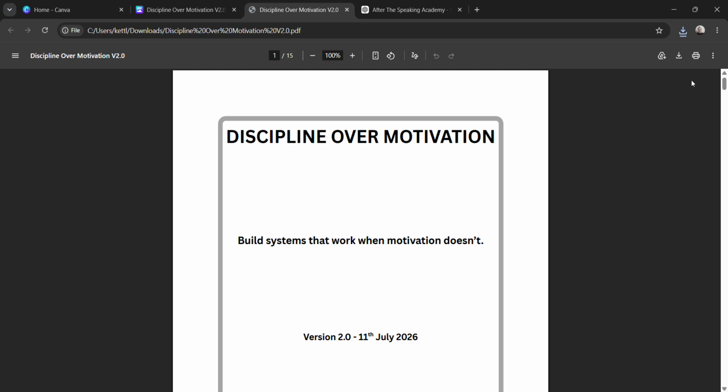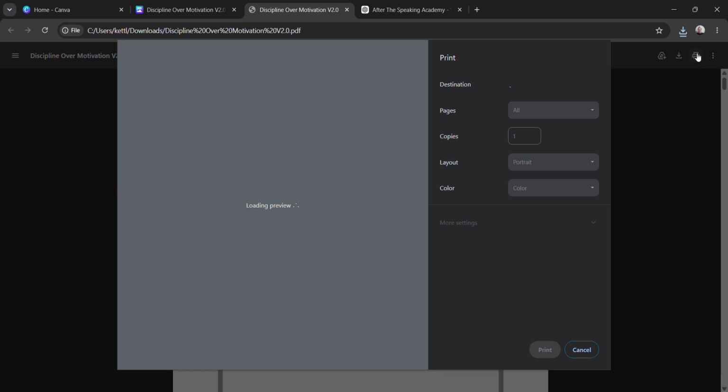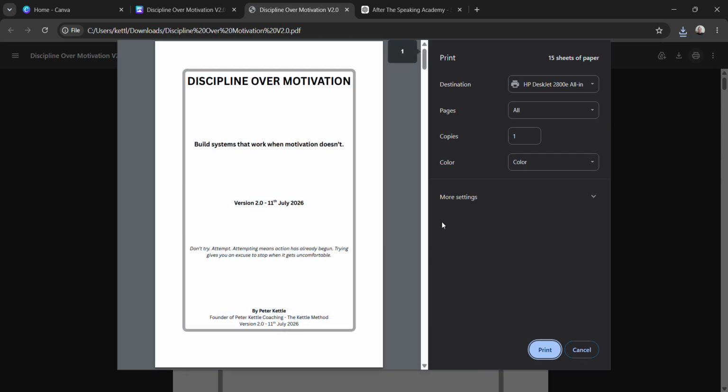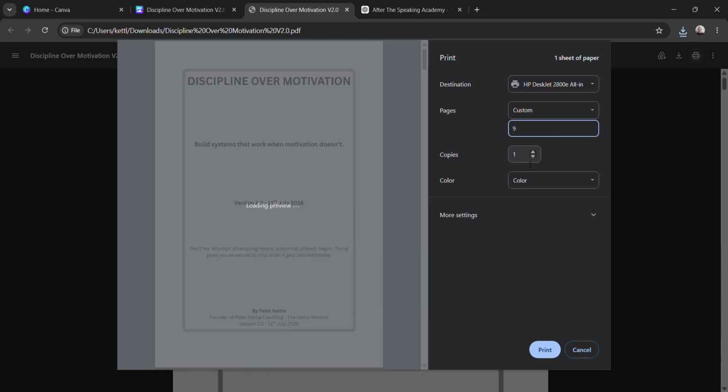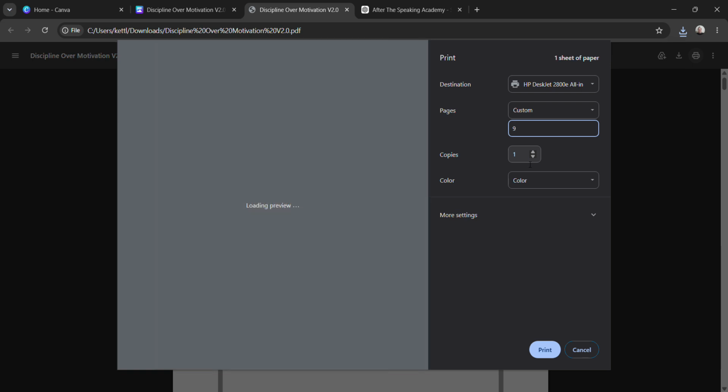Now, the way I do the printing is 15 pages, but I don't print 15 pages. What I do is I go into the print preview. Hopefully it won't take too long to load up. There we are. Now it's got 15 sheets, pages all. But what I do is I go down to custom. And I print from page 9 to 15 only.